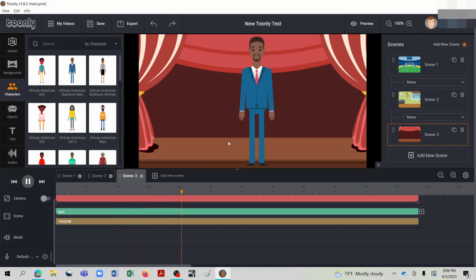Well, it's kind of boring just seeing him standing there. So what I'd like to do in this scene is actually have this character talk. So in order to do that, we need to add a soundtrack for him.